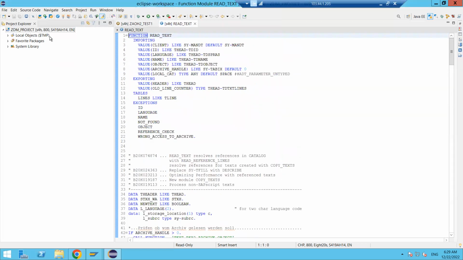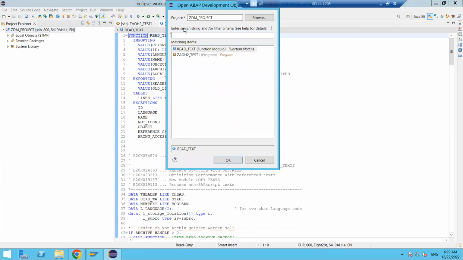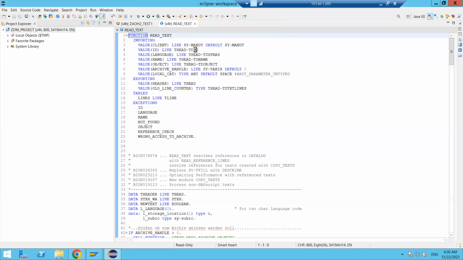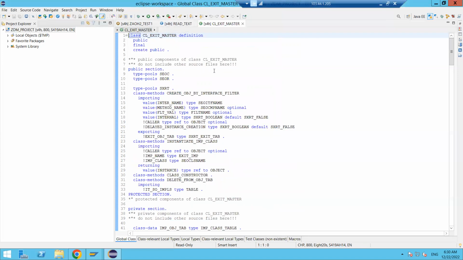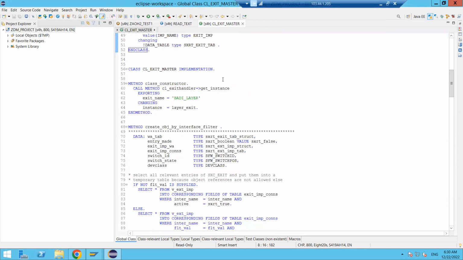Okay, fine, I want to search for a class name. Okay, cl underscore exit. Something, one more class here. Okay, cl underscore exit underscore something master is coming here. This is the class here. Okay, class name. So this type of thing.